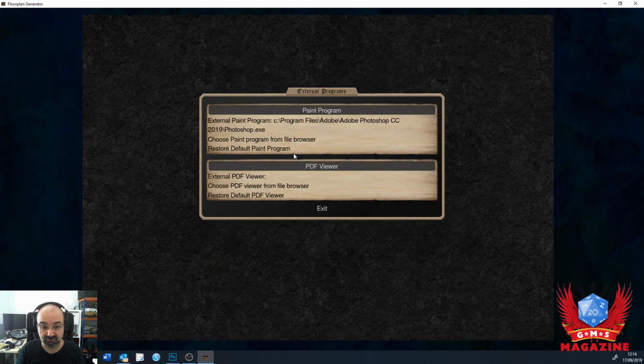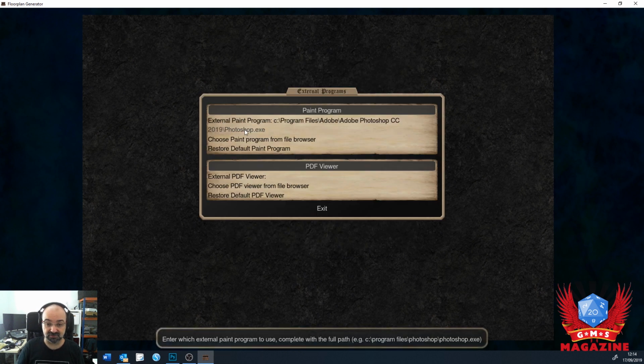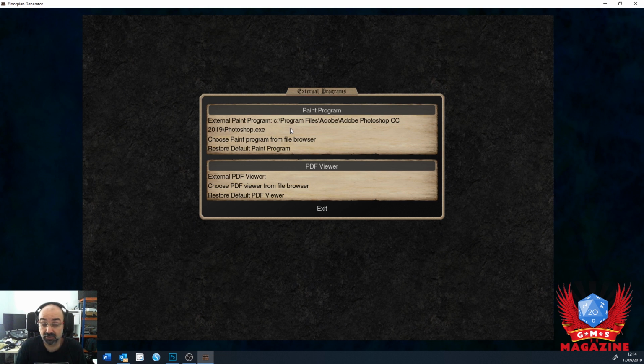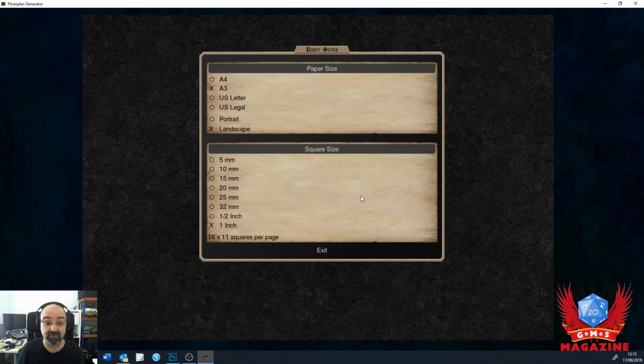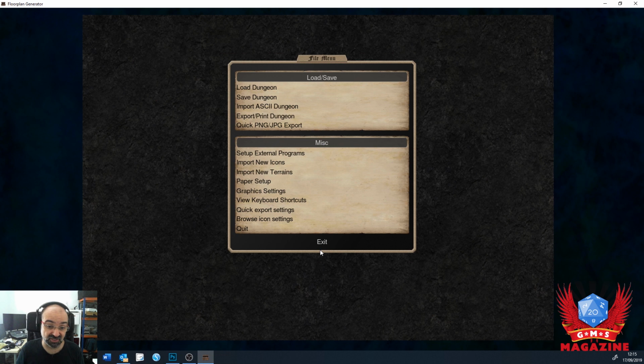Setting up external programs will allow us to use, for instance, Photoshop, which is the one I use, or you can use MediaBang or GIMP, whatever. Illwinter doesn't care what you use, you just have to point it to where it's meant to go. Or if you're using a different PDF viewer, you can also use that. You can import new icons and new terrains, and you can set up the paper, which in this case would be an A3 landscape, and the square size would be 1 inch. But again, you can change that.